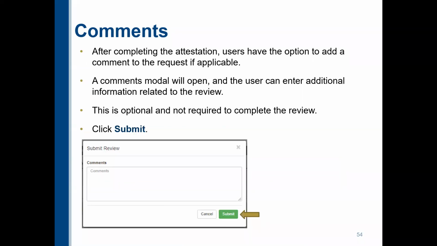After completing the attestation, you have one last opportunity to add a comment to the request if applicable. Perhaps there's something you want to call specific attention to in the medical notes that you've attached. Say, please make note of paragraph 3. Anything that is pertinent to your request. Again, you'll see there is no red asterisk here. This is not a required field. It's entirely optional. You can just simply click Submit.